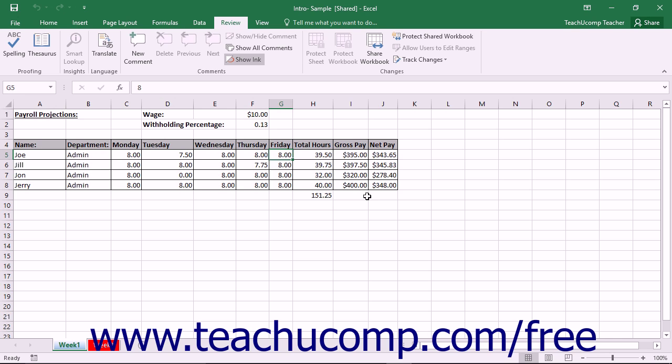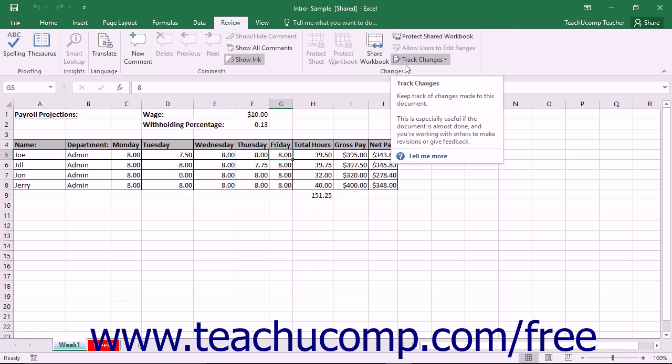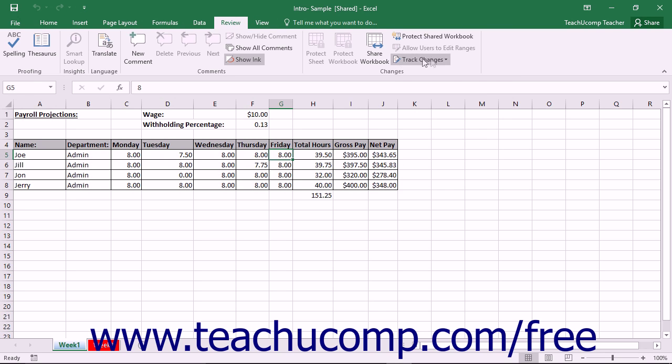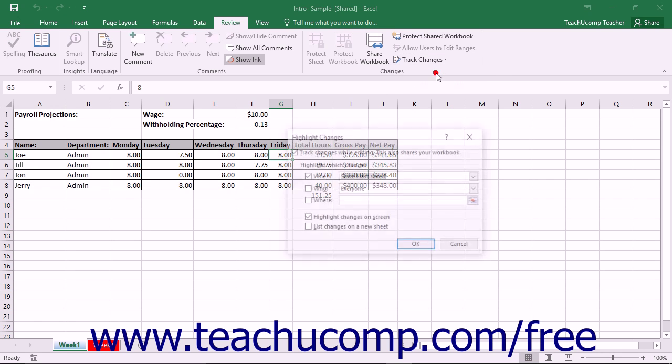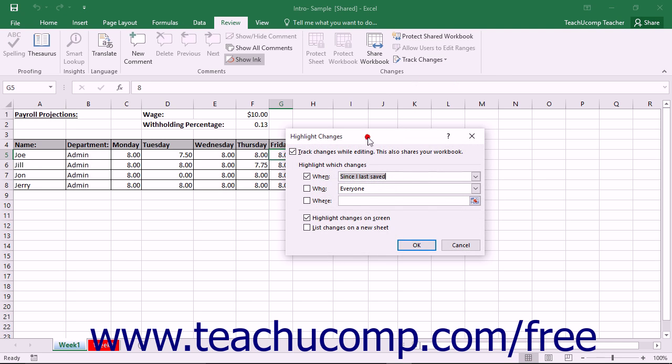To review the changes made in a shared workbook, click the Track Changes button in the Changes button group on the Review tab within the ribbon. Then click the Highlight Changes command in the button's drop-down menu to open the Highlight Changes dialog box. In the Highlight Changes dialog box, you can set the display of editing changes.